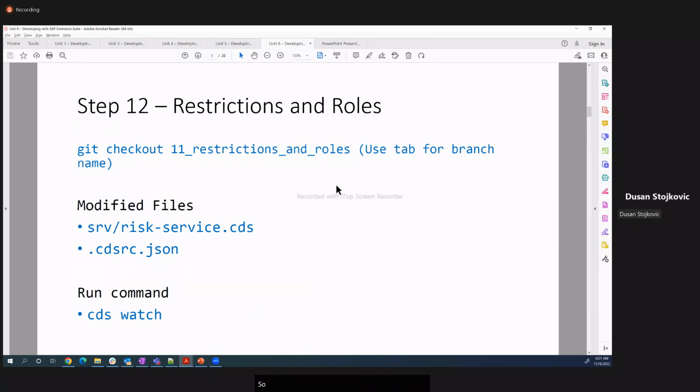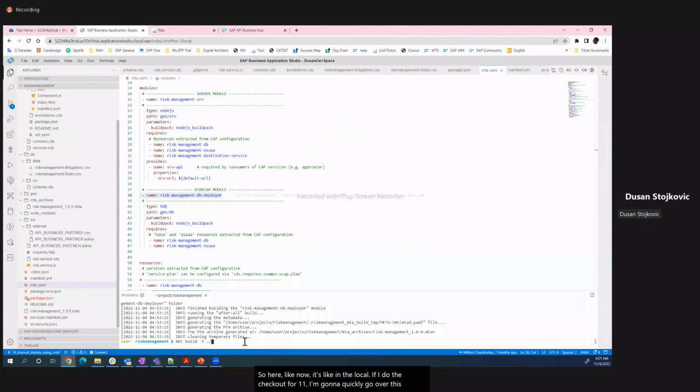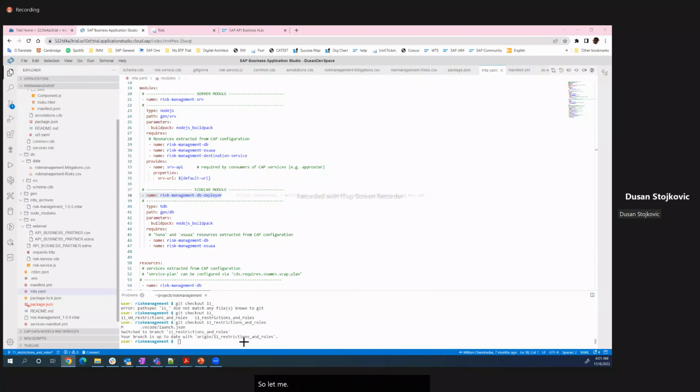So here, now it's in the local. If I check out 11, I'm going to quickly go over this because this is something that you can really do on your own later on. It's checkout 11. So let me see what I have over here. Obviously, a couple of branches, 2 of them. So restrictions and roles.